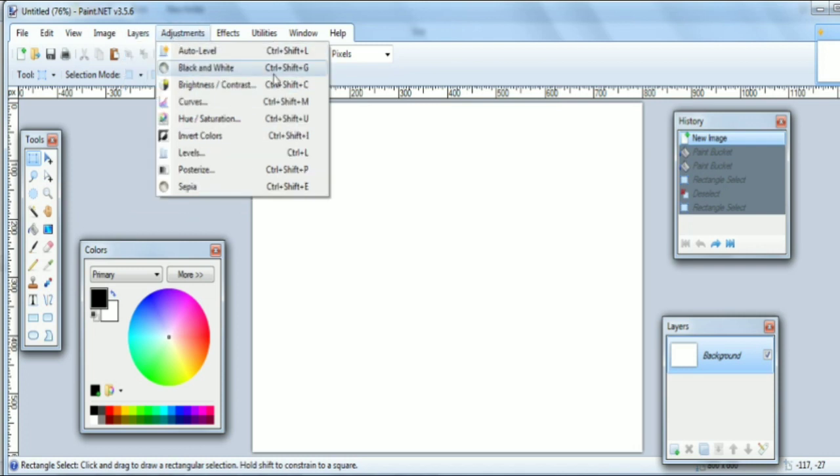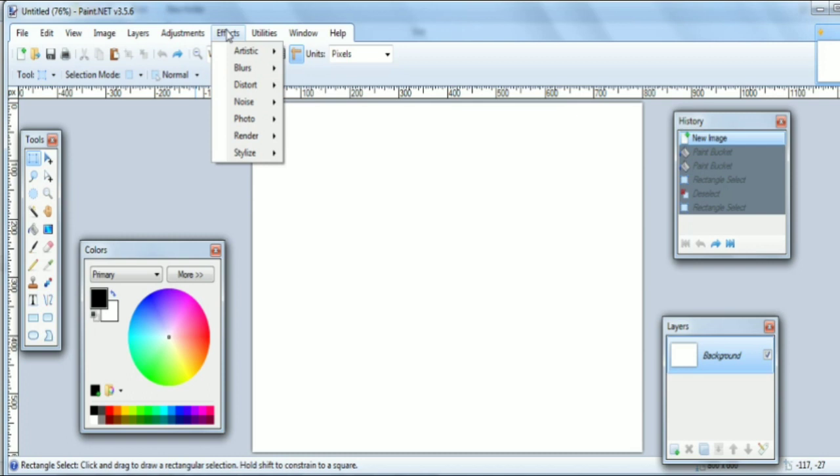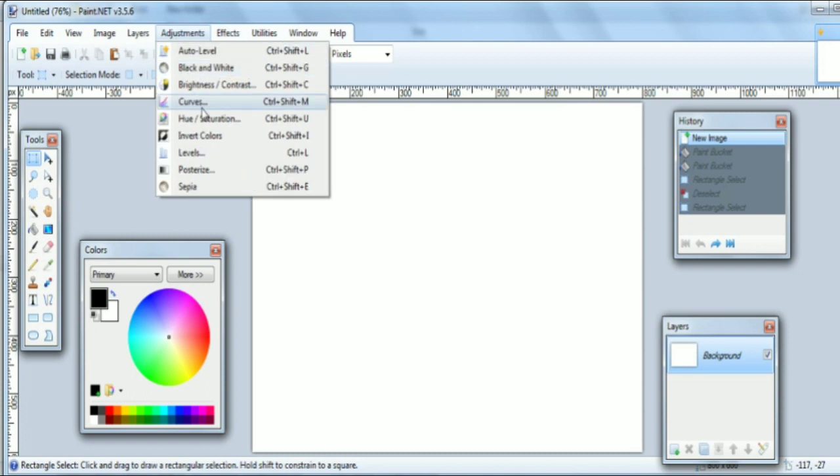Adjustments. So let's say you have an image and you want to make it brighter, or you want to make it black and white. You want to change the contrast, the curves, the hue and saturation. You want to invert the colors. You can change the levels. Levels are often used if, let's say, you take a picture of something and it's really dark, and you can use levels to brighten that photo up without just using brightness and contrast. And you can posterize this and that.